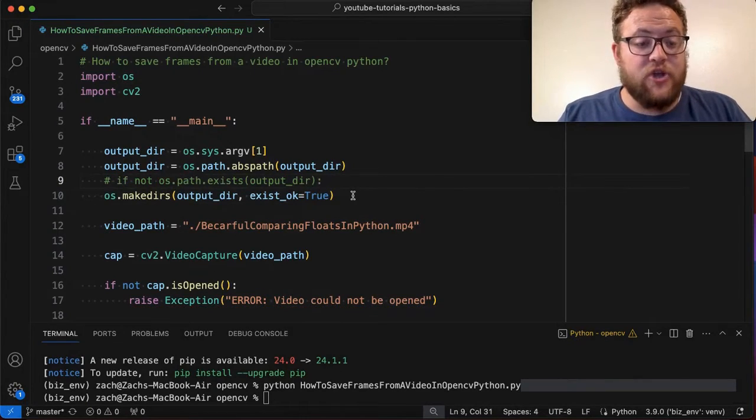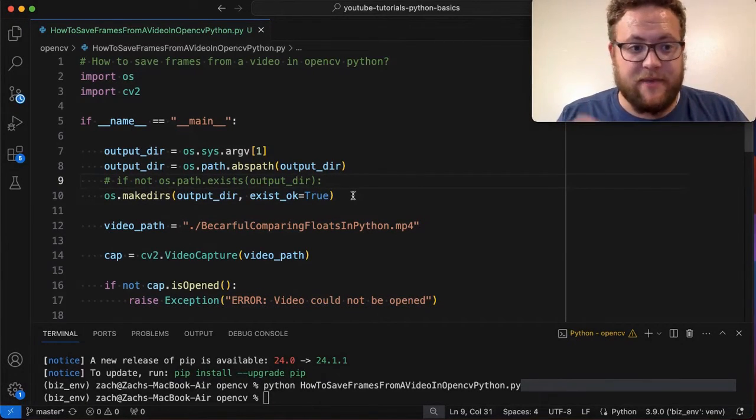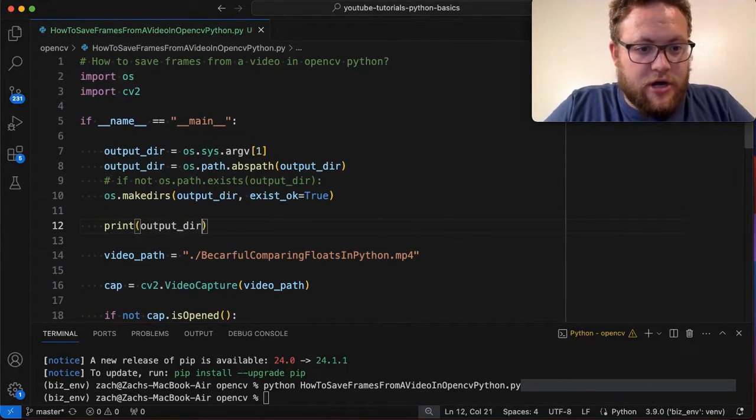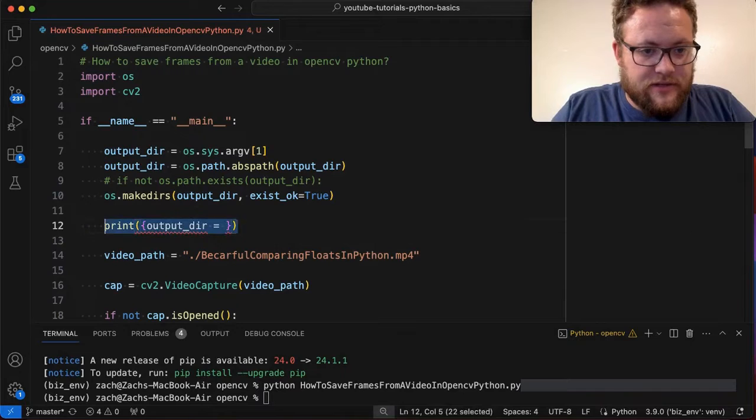All right, so we are now set up to test to make sure that we can get this. So we'll just go down here and say print output dir, and I'll put this in an f-string actually. That way we can see, and then equals, and then we'll do this, just like that.